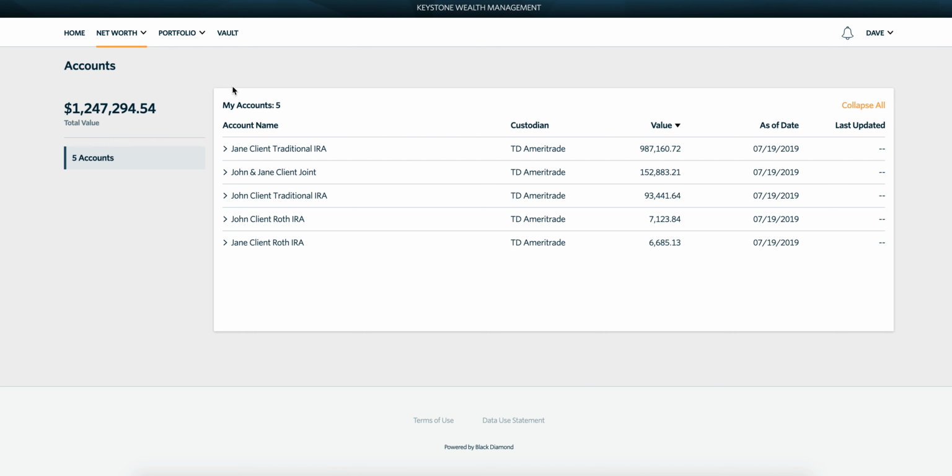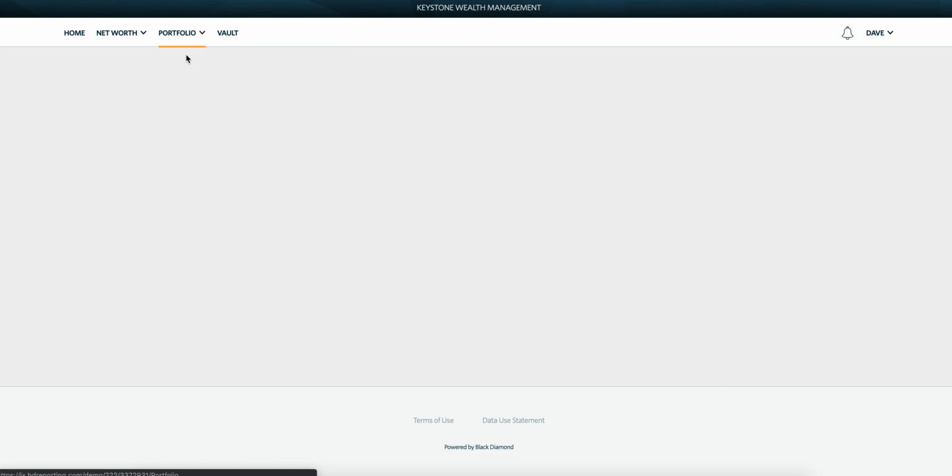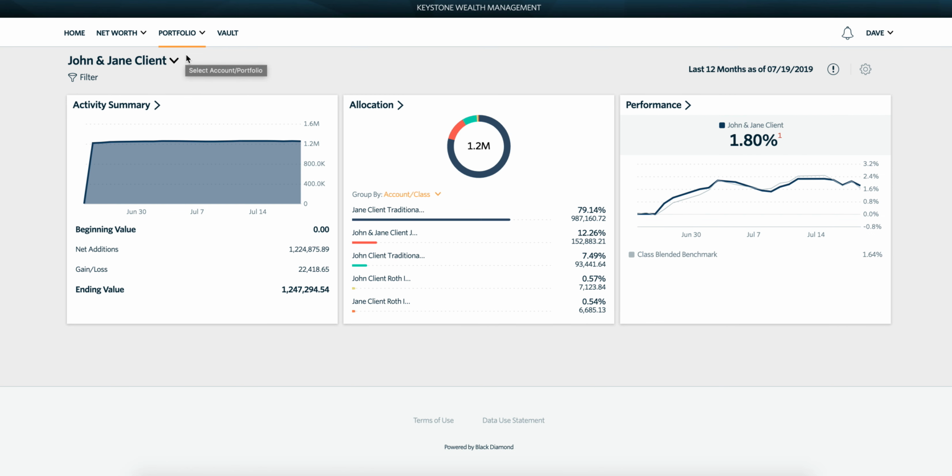Then if you want to dig in a little bit deeper and look at not just how the money is invested, but maybe the allocation and the performance and some things like that, you can click on this portfolio section and we'll start off in the dashboard. The dashboard is going to give you a lot of information in different areas. For example, it starts off with the activity summary, then you have the allocation and the performance.